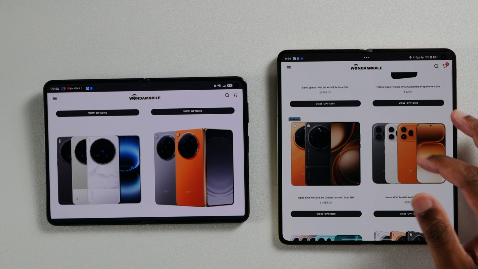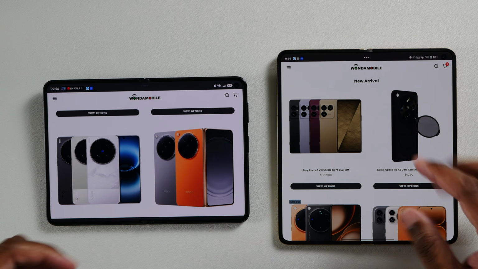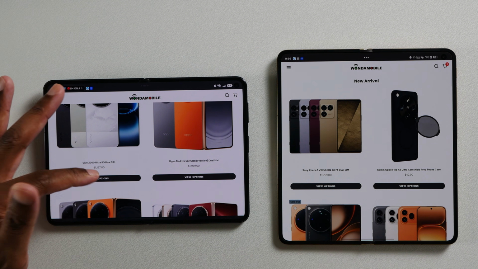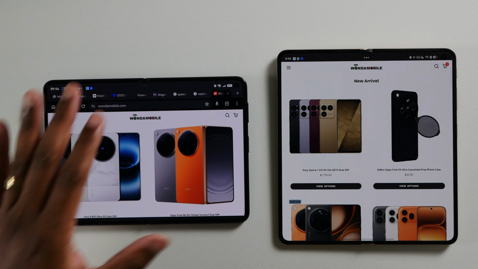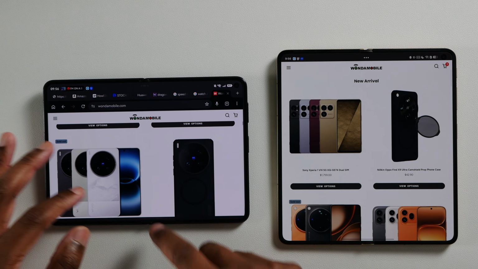While you do get more vertical information on the Oppo Find, the taller aspect ratio, I have a real appreciation for this wider aspect ratio quite a bit. So that's how that looks.